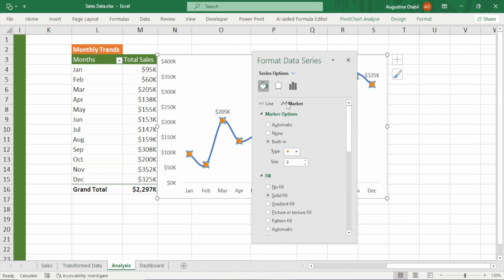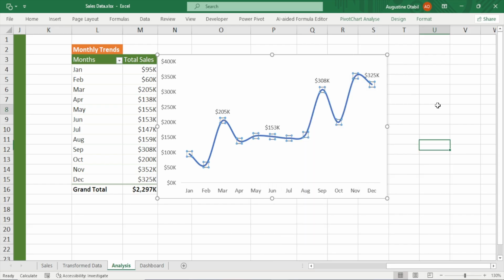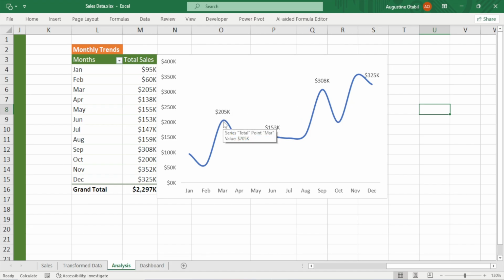And then when it comes to the marker, let's see none, right? Okay, so now we don't have any marker. Now let's show the marker for the months that we are showing the data labels here. So we select the chart, this one. You see, it is selecting all.